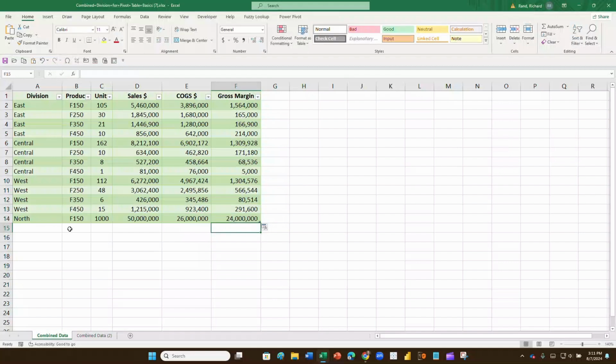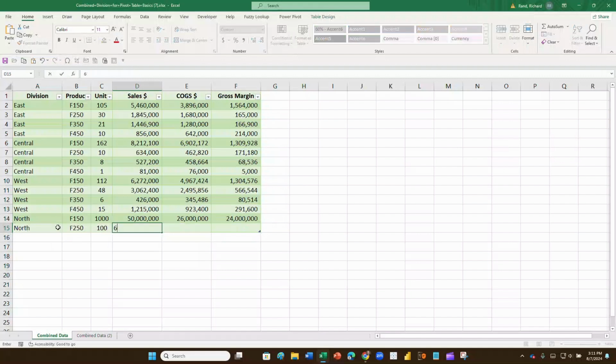If I put in, let's say I do North, and it's the F-250, and we only sold 100 of those, sold those at $60,000 a piece. Whoops. They cost $32,000 each to make. It also doesn't copy that because it's going to pick up what the original formatting was, right? But if this had originally been a formula, we would have seen that it would have copied that formula right down the page, and we wouldn't have had to worry about it.